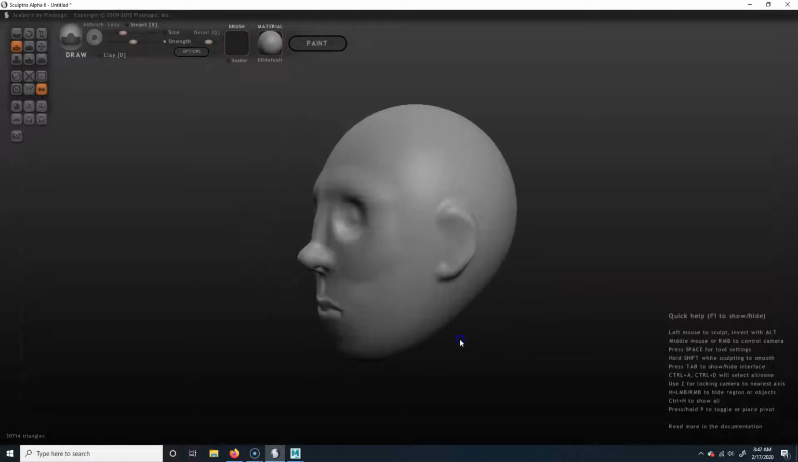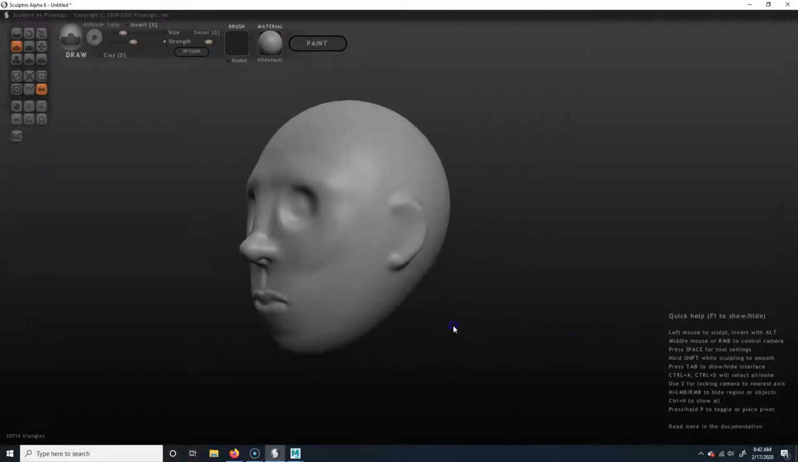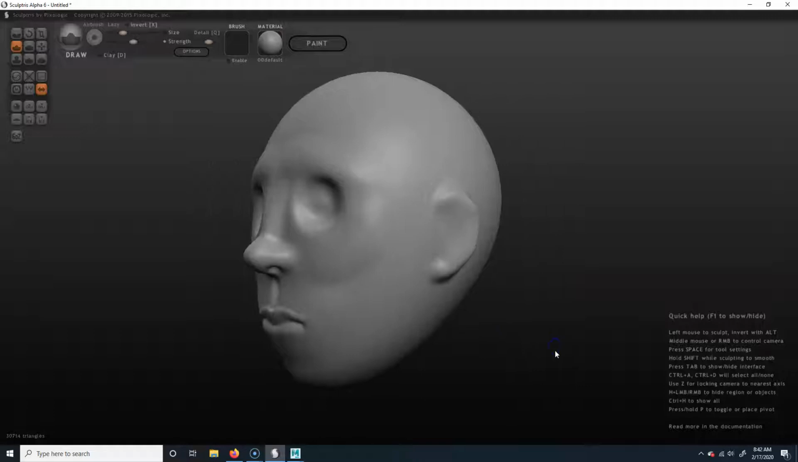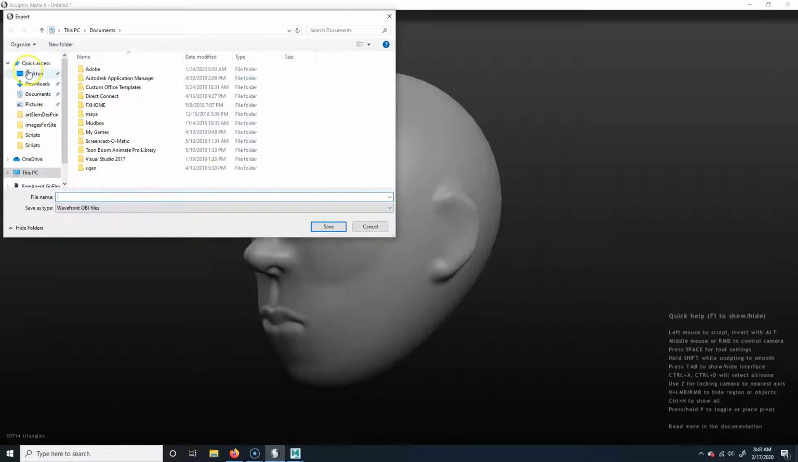All right, so let's say that you have your head complete in Sculptris. I made this in like 2 seconds. This is how you're going to bring it in and start making the retopology of it. So you've got to export out as an OBJ. Up here you see it says export. I'm going to click on that, export as an OBJ, and save it to the scenes folder of your Maya project.